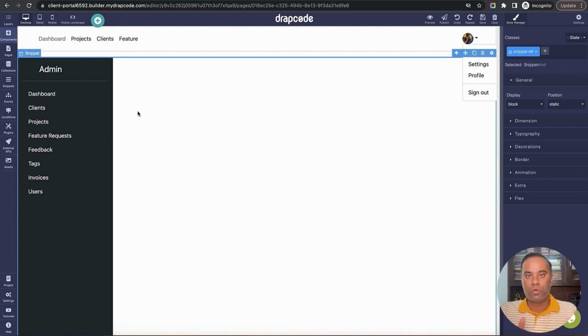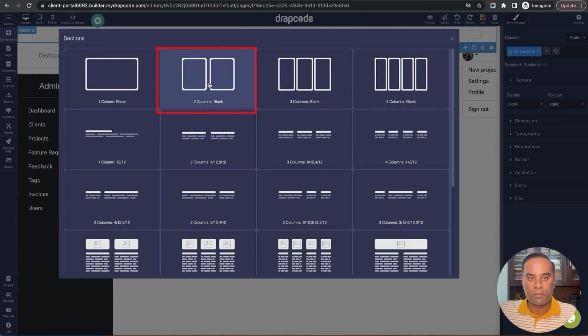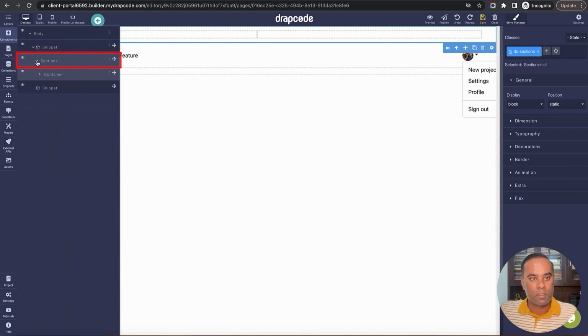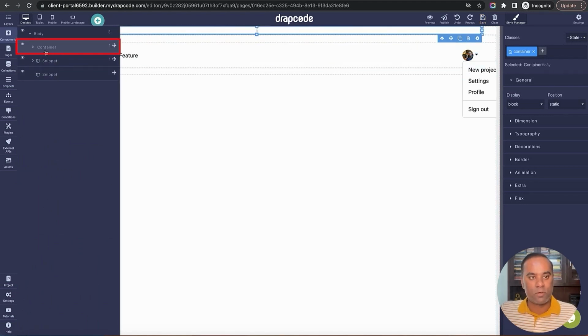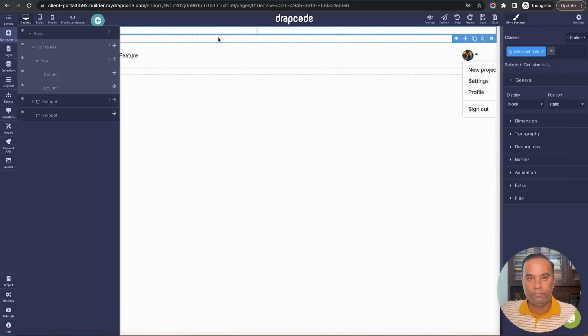Let's divide this page into two parts. One part for the left menu, other part for all the content and the header. Okay. So I'll go to my components and drop a section and let's build a 2-column layout. Okay. I'll tell you why I am doing all this. So let's go to the layer manager. In the section, let's just put the container. So by mistake, I put it inside the snippet. So I've just moved it outside of the snippet. Okay. In the container, we have row, and in row, we have 2 columns. Okay. So first, let's make the container full width. So instead of fixed, I'll say fluid. Now it occupies the whole width. Okay.